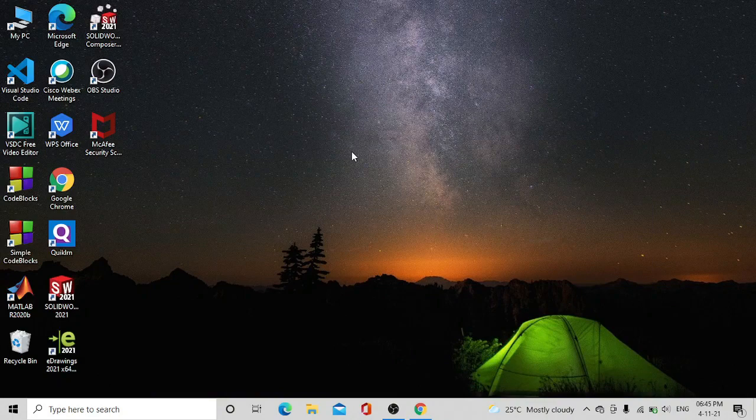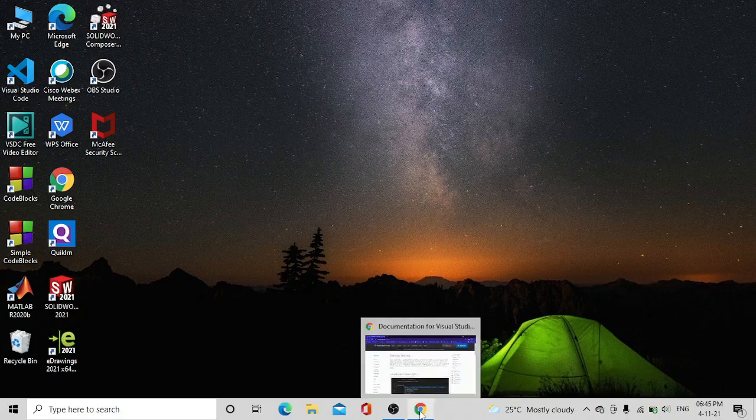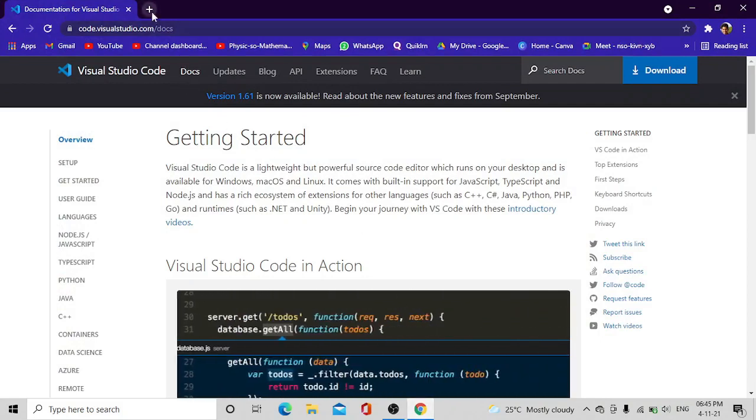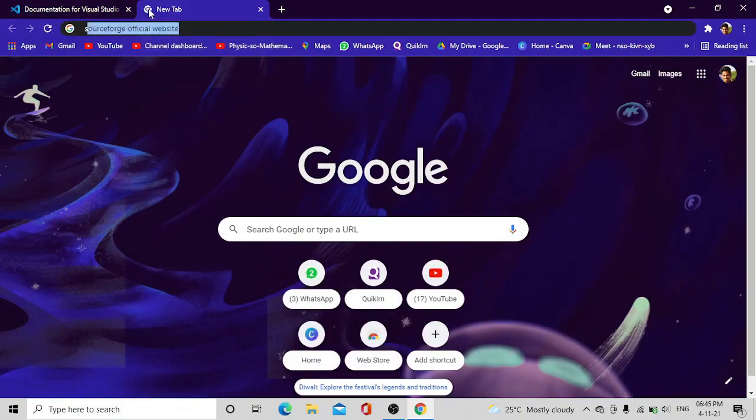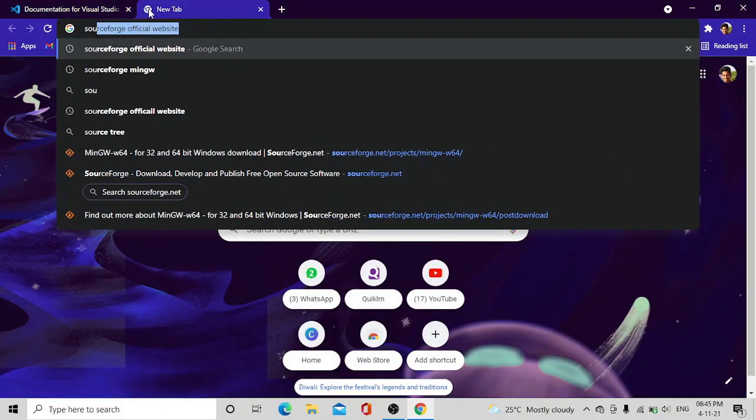Now to install MinGW W64, which contains the GCC compiler, we'll be downloading from the SourceForge website. Earlier we had downloaded from the MSys website, and that was not good. Now we'll be downloading from the SourceForge website. So go to the same Google Chrome and click on a new tab, and here you need to type SourceForge official website, as you are getting.